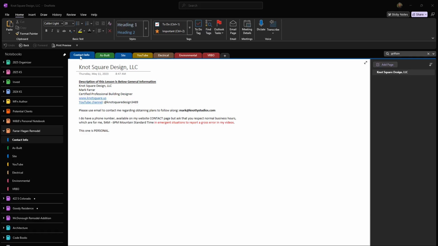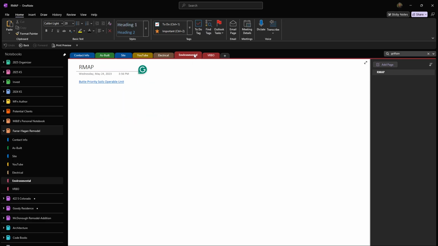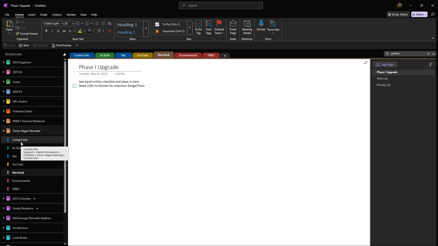I've got tabs up here for information, and this would be a link, and you can see it's got a link right in it. There's notes and stuff. You can add pages, and I'm going to show how to do that. I do prefer that you don't delete any of the information that I put in there, but you can certainly add. There's a couple of ways to do that.